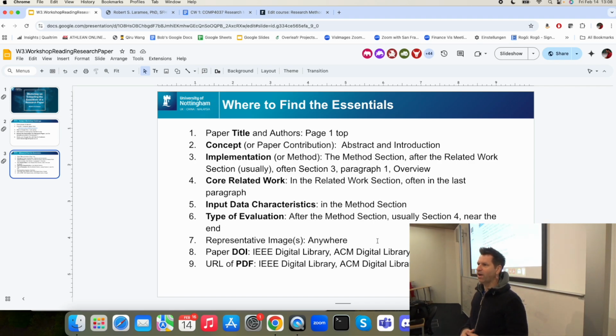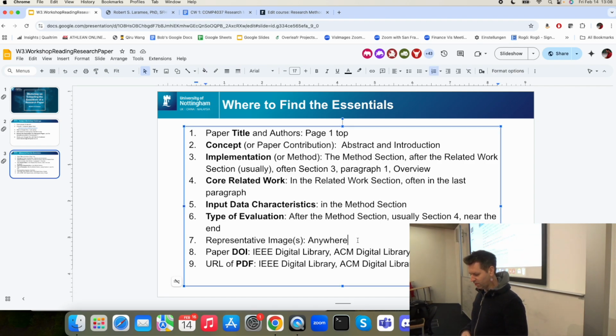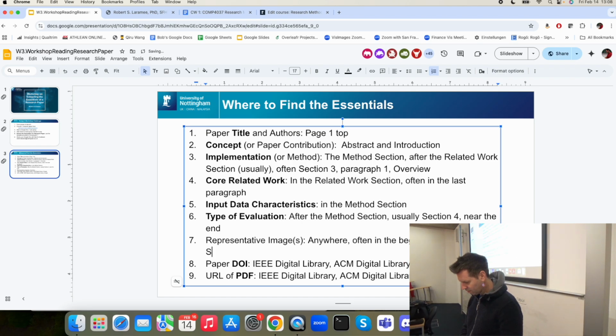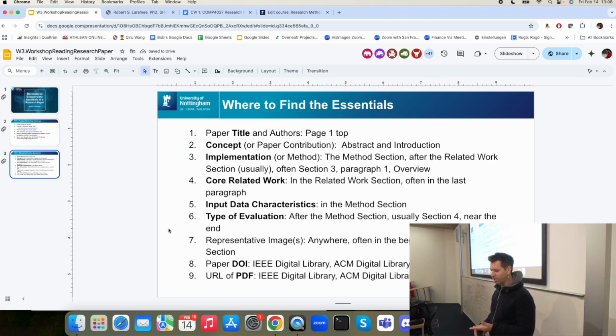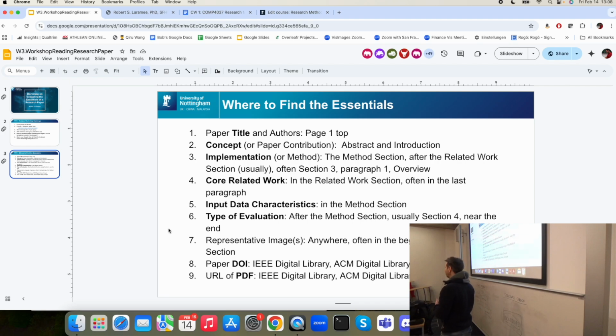Representative images, you can find those anywhere in the paper. It could be on any page. Often, though, there's one in the beginning of the method section. That happens a lot. The DOI of any paper can be found in the IEEE Digital Library, the ACM Digital Library, or Google. You can Google that information. To use Google, you put in the paper title and then the 3 letters DOI. And Google will return the DOI for you.